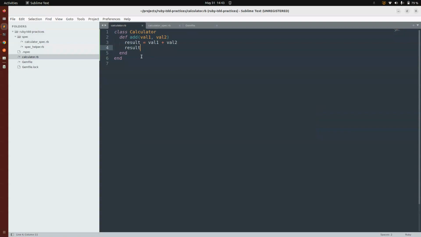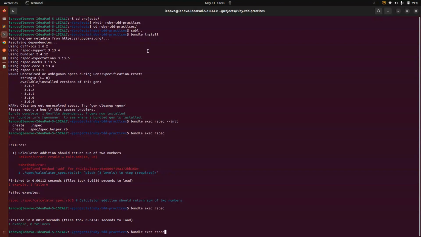And in Ruby, by default, the last line of a method is always its return statement, so we can avoid using this result. What we can do here is remove this result, remove this assignment as well, and simply use value1 plus value2. So our feature has been refactored now. Now let's save this, go to the terminal again, and run your spec.